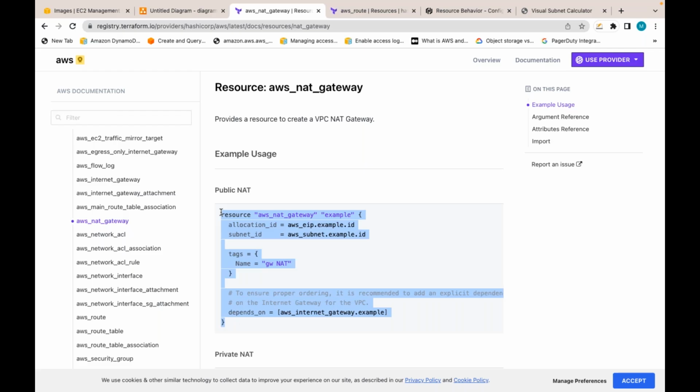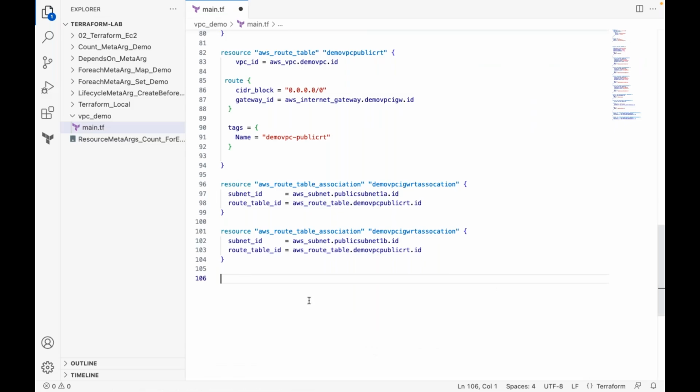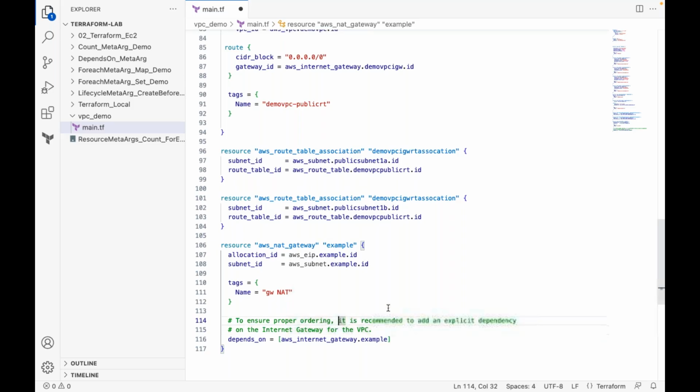Now you can use this explicit dependency just to make sure, to ensure proper ordering. To ensure proper ordering, it is recommended to add an explicit dependency on the internet gateway for VPC, because this is required. Internet gateway is required for this NAT like that. So to ensure the proper ordering, is this called an explicit dependency now?